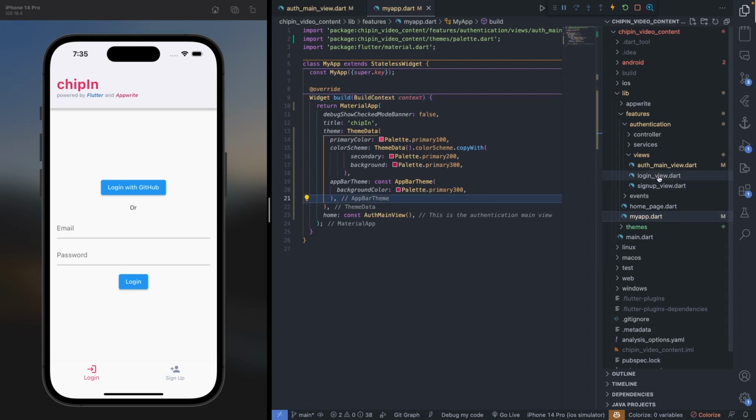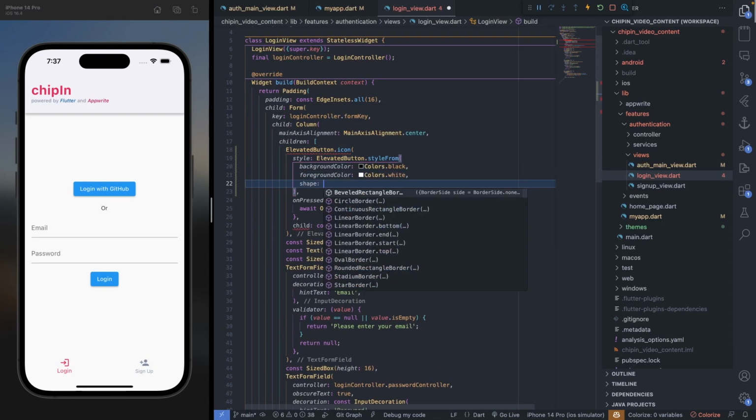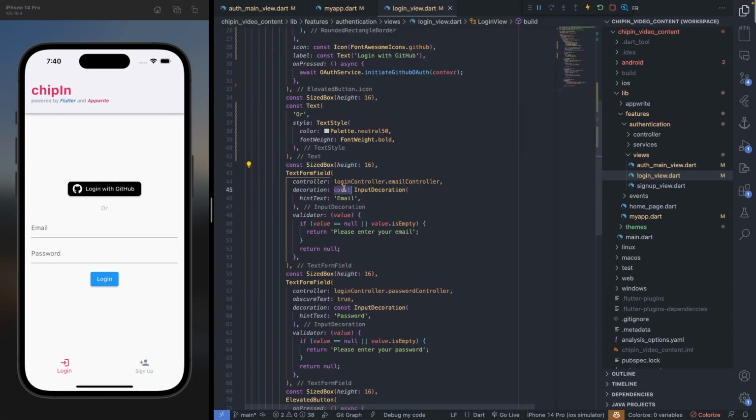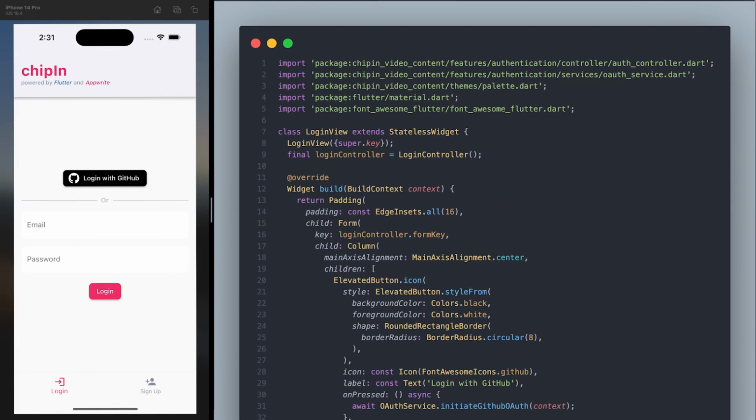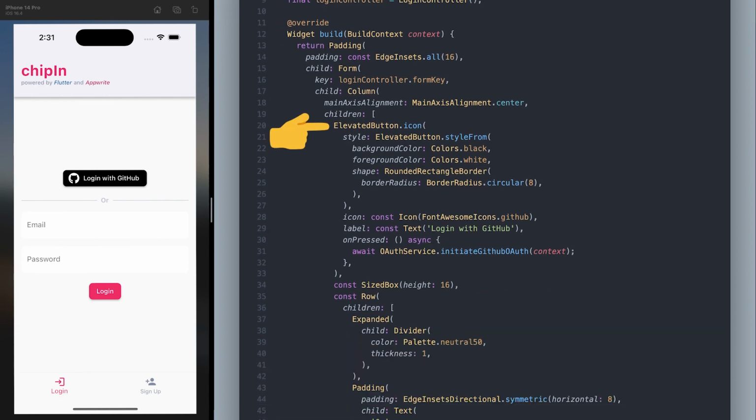Great! Let's proceed with the login view. In the updated code for the login view, the following changes have been made. The login with GitHub button has been updated to use the ElevatedButton.icon widget. This allows displaying an icon along with the button label.